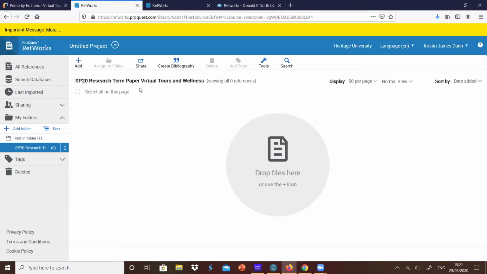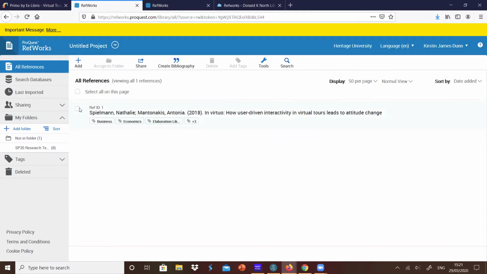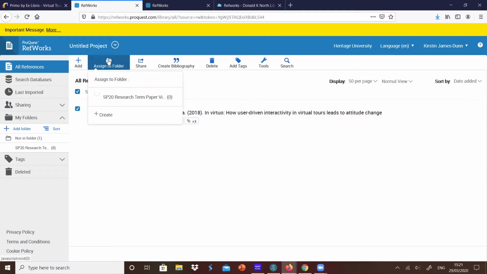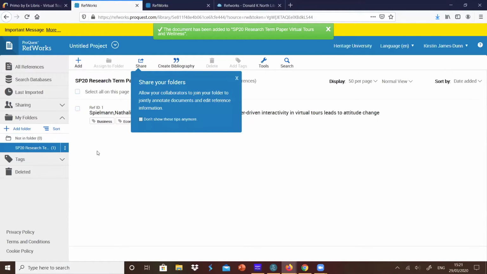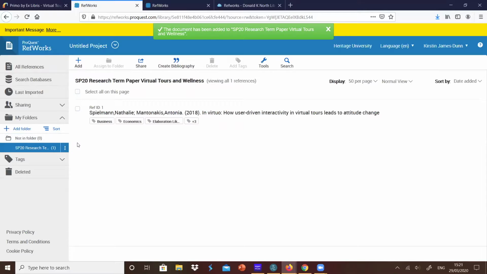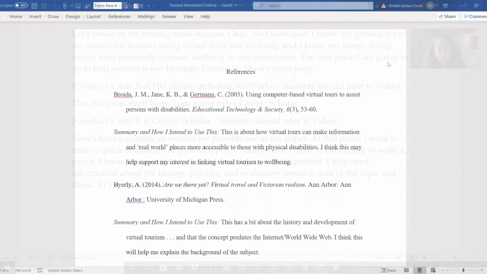So I've got this, and in my main references, I have all references. I'm going to select that and assign to a folder. And I'm going to select my one folder, apply that. And then when I look in my folder, I'll see that I've got that one reference. So I'm on my way. I've started getting a collection of things to put in my folder. Let's go back.